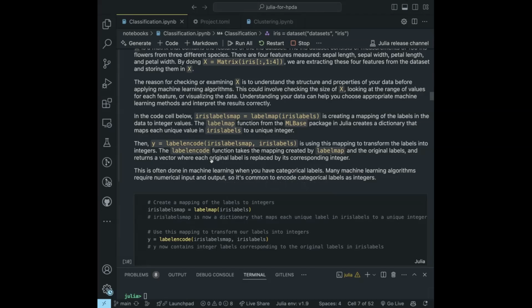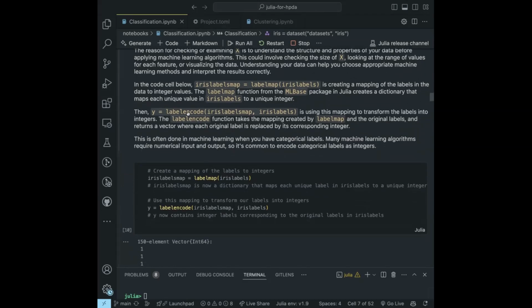And we use such labeling and mapping to transform the labels into integers. This label code function takes the mapping created by the label map and the original labels and returns a vector where each original label is replaced by the corresponding integer. This is classically done in machine learning when you have categorical labels like this species or another species. Many machine learning algorithms require numerical input and output, so it's common to encode categorical labels as integers. And we will do this step.